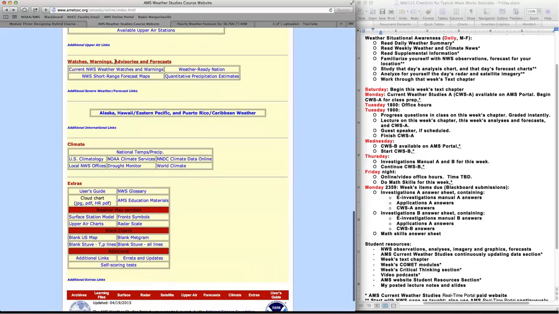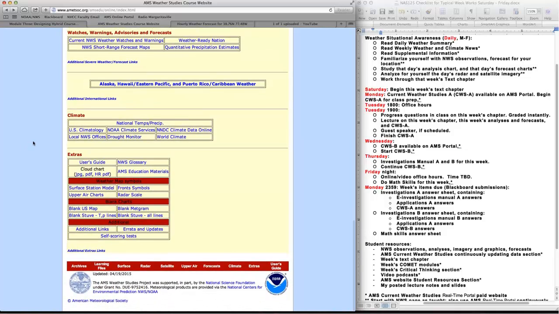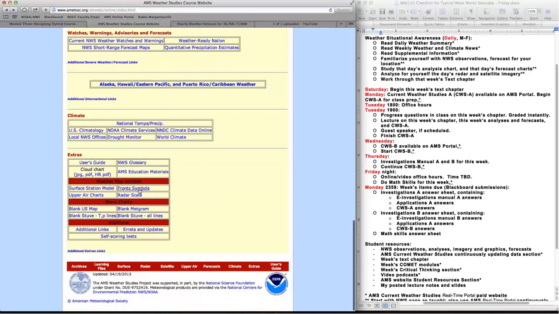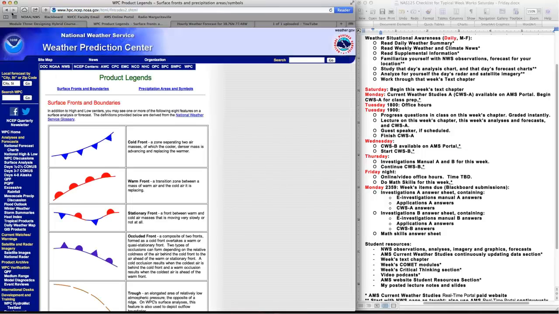Further down, you have watches and warnings. You have climate data down here. These extras are pretty cool down here. These little extras, it's kind of like free texts down here. User's guide for the AMS weather site. If you forget what the symbols are, there it is.